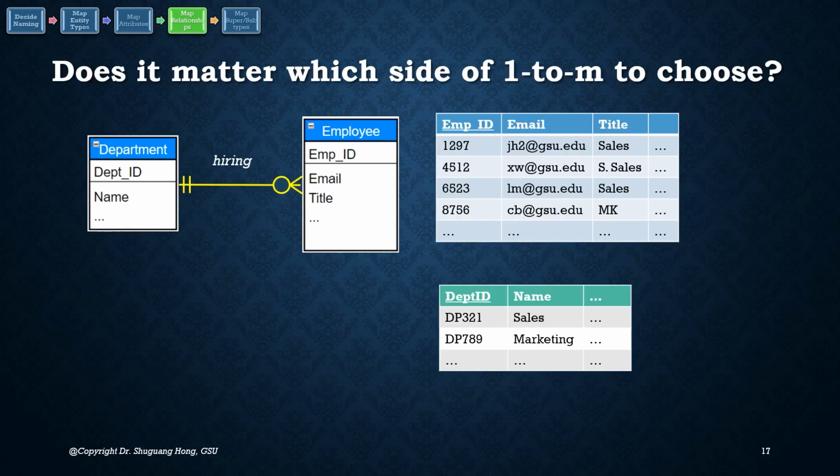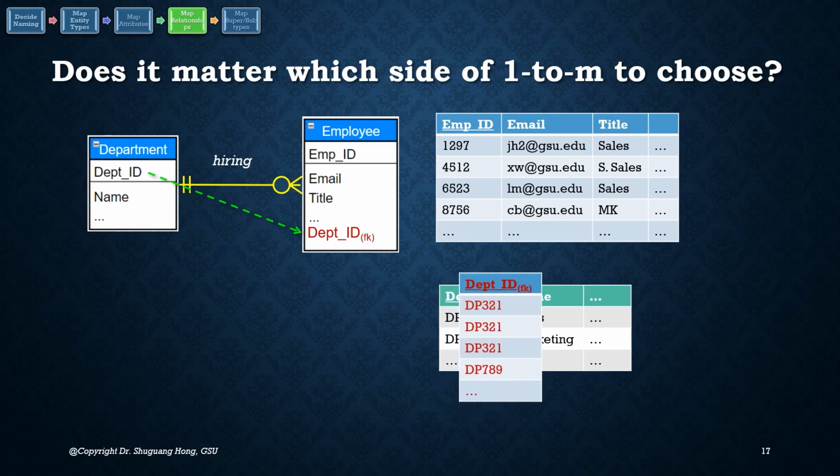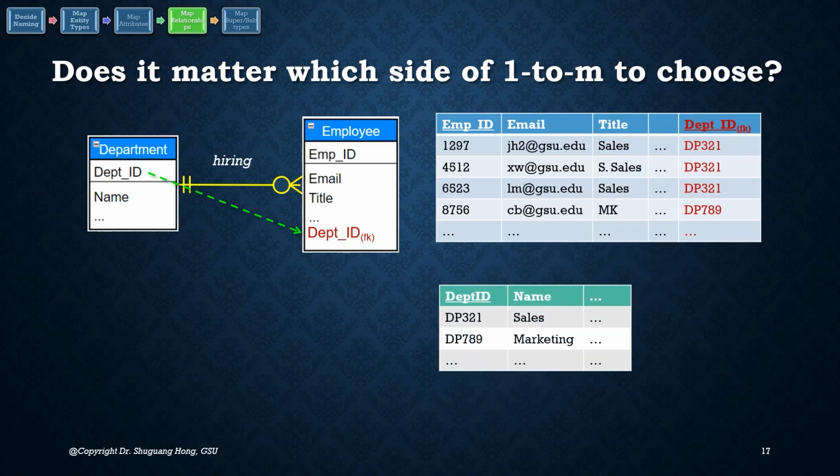Does it matter which side of a one-to-many relationship to choose? Let's illustrate how the mapping rules given in the previous slide work by looking ahead to when the database is created. As shown in this example, we created those two tables, employee and department, containing some sample data. Following the mapping rules, department ID was inserted into employee as the foreign key referencing the primary key of department. The mapping introduced a new foreign key field, department ID, in the employee table.